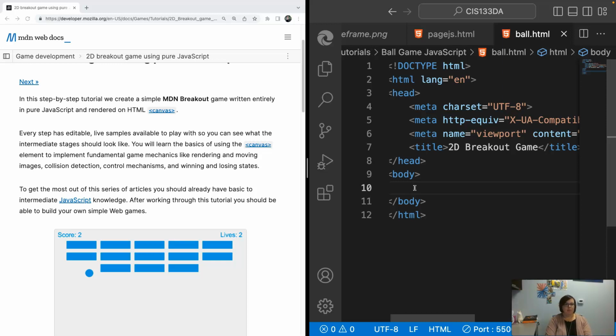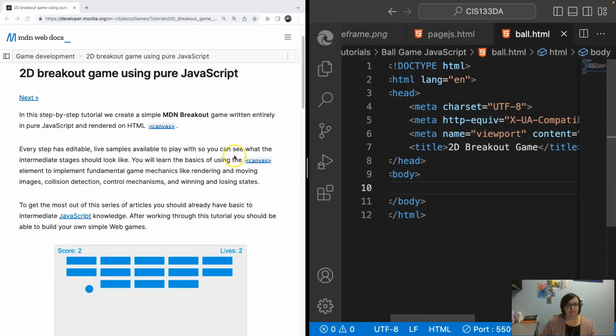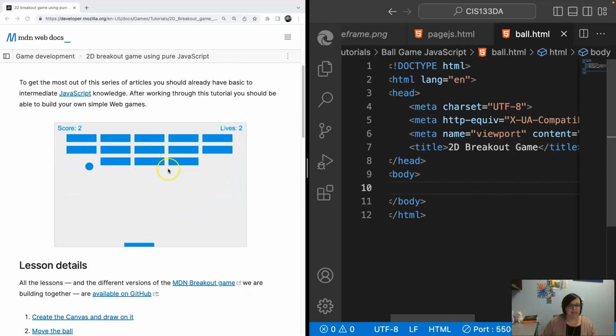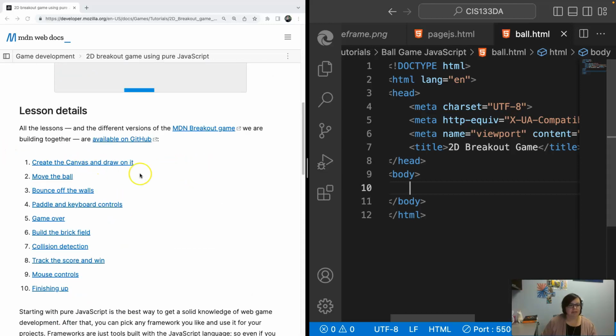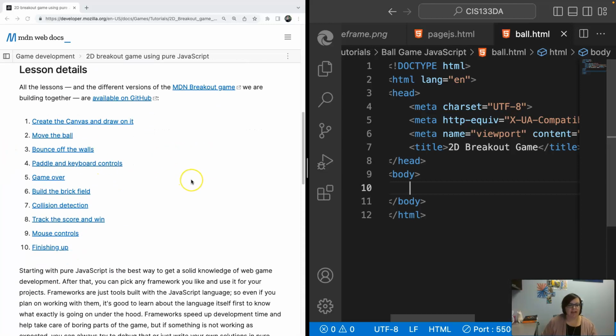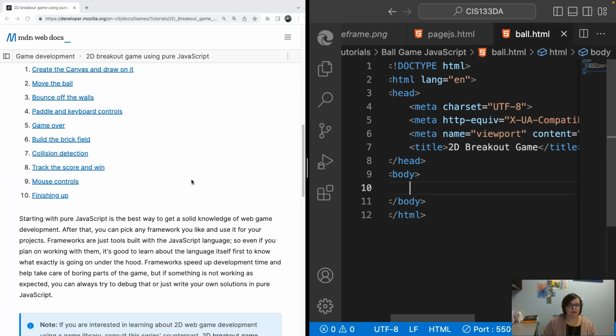Okay, so we can do all of this and we can edit it and we can copy and paste it, but I think it's a really good idea, especially for the script, to go ahead and actually write the code ourselves. I am going to go down here. And we're going to start by creating a canvas, if you haven't done that before.